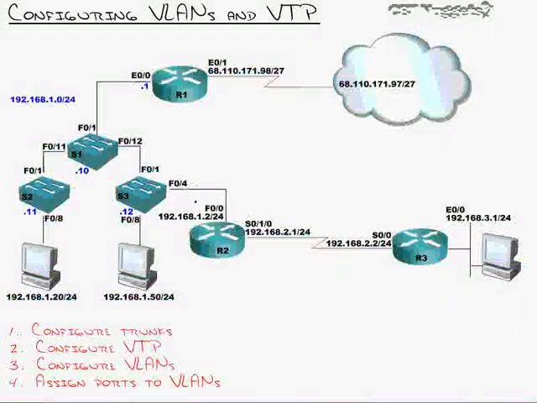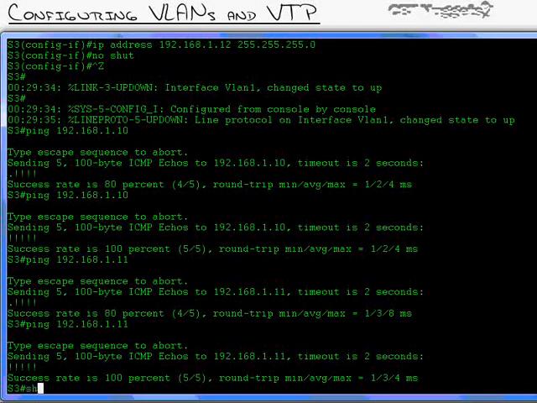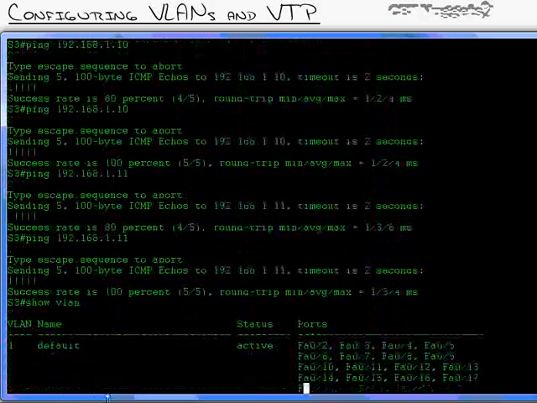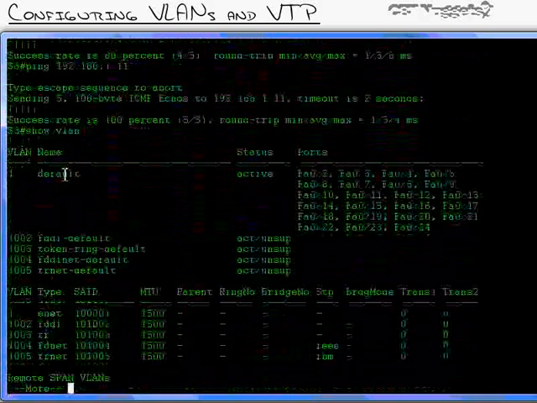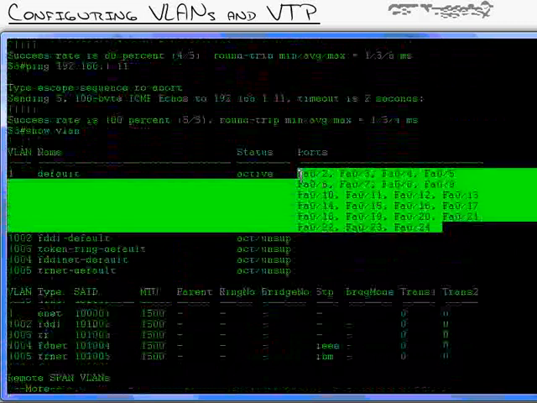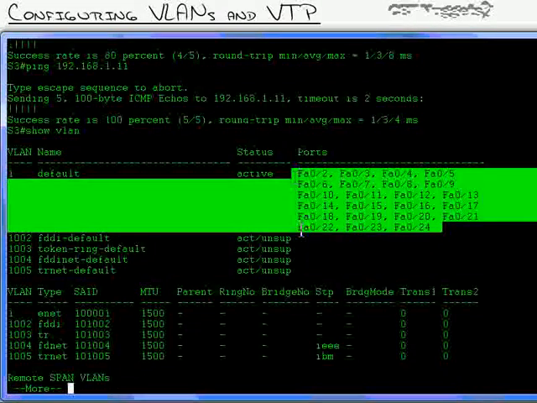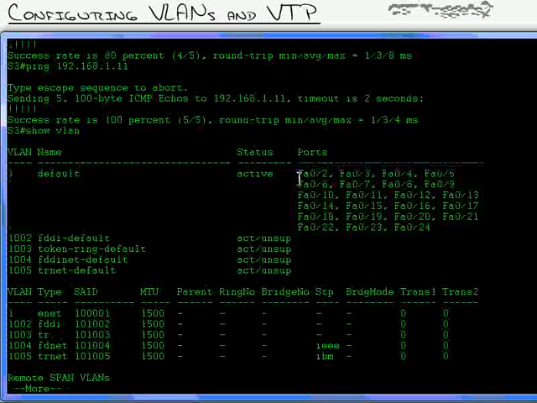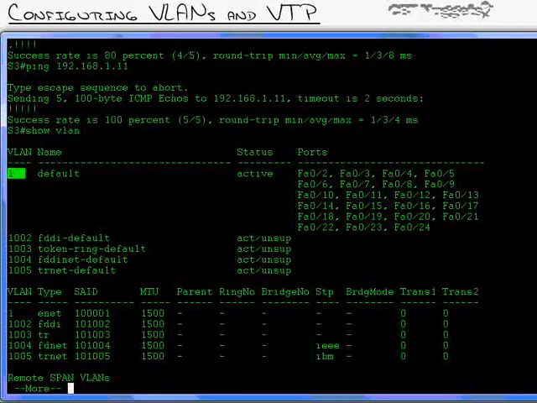As of right now, everything belongs to VLAN 1, meaning all of our ports. Let me just do a show command. I'll do a show VLAN. You can see this is switch number 3, default or VLAN 1. Every single one of those ports belong to the default VLAN. Notice Fast Ethernet 0/1 is missing from that list. I'll talk about why that is in just a moment. But for now, let's just go with it. Everything is plugged into VLAN 1.